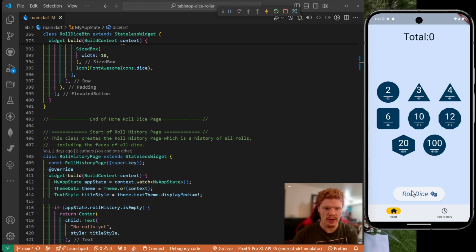Then I'll show you how that works. So you tap it here, and it rolls every single dice all at once and adds it up to the total here. You just keep clicking that, and it rolls all of them. As I go deeper into this app, you'll be able to remove individual dice and clear them all.